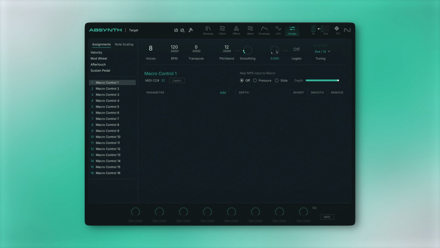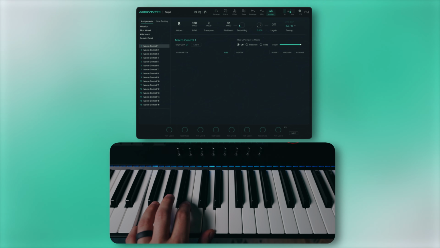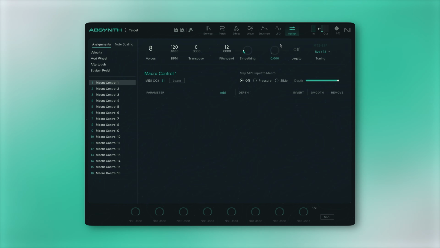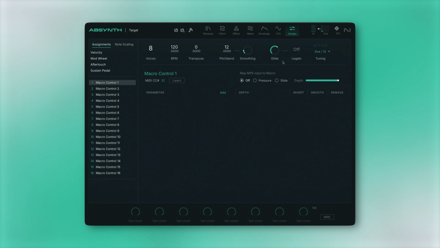After that, we get to glide, and this adjusts the duration of gradual pitch transitions between played notes. So right now, glide is off, so I'll play one note and then another. You'll notice there is no glide between the pitches. And if I turn this up, you hear the glide happening between those pitches.